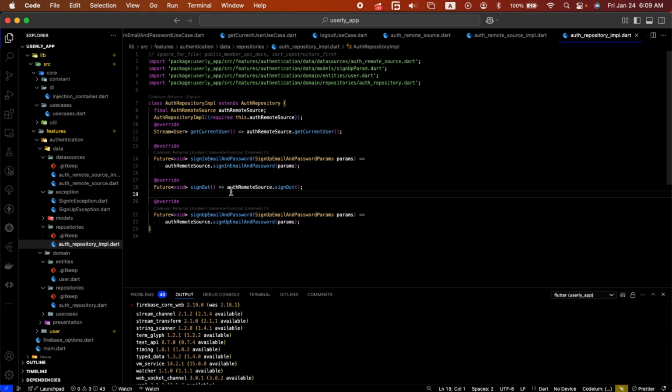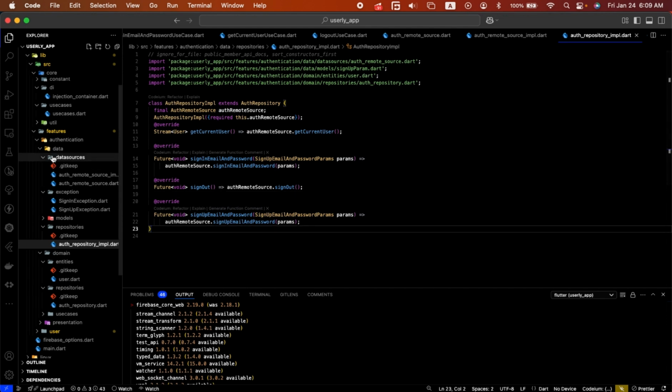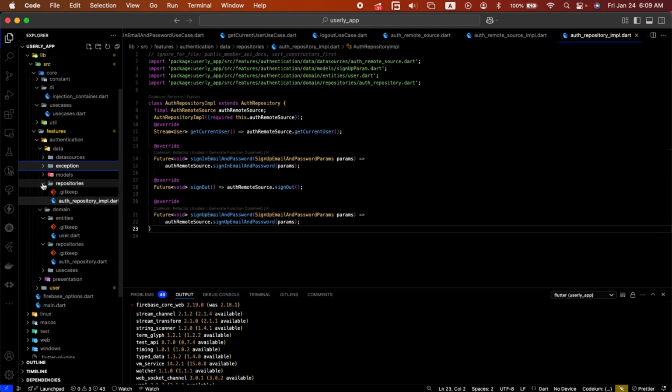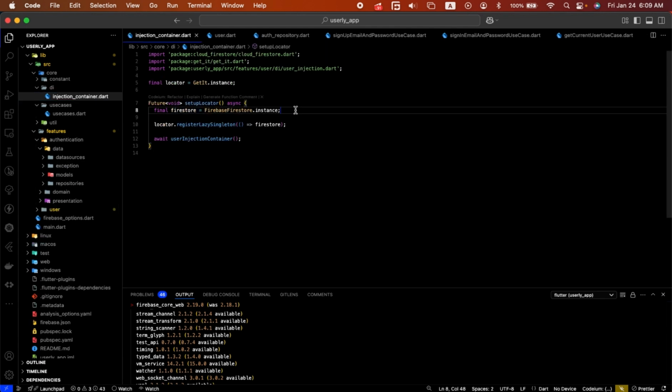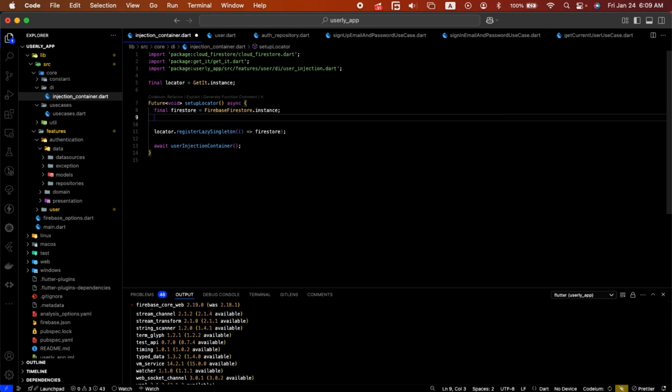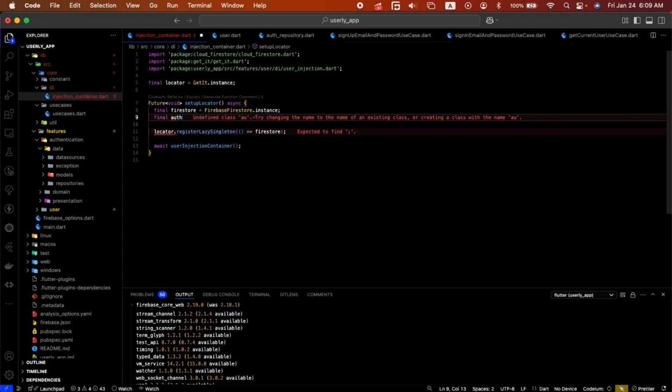Let's do the dependency injection for this, and then we'll go to the presentation layer and finalize everything. So what we need to do first of all is go to auth here, and then we need to inject Firebase auth here. So we will call auth. Firebase auth, yes, Firebase auth instance.